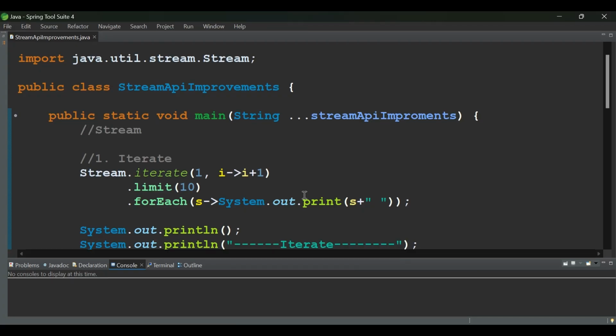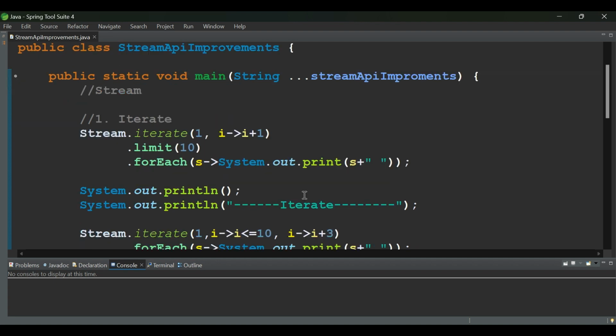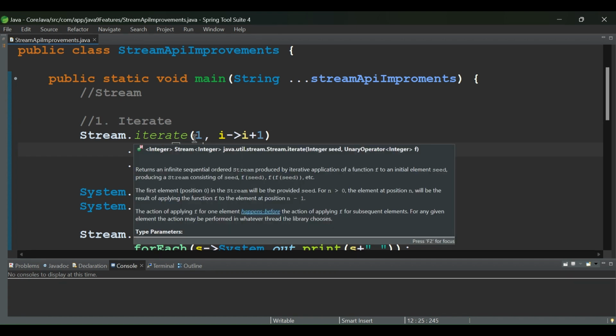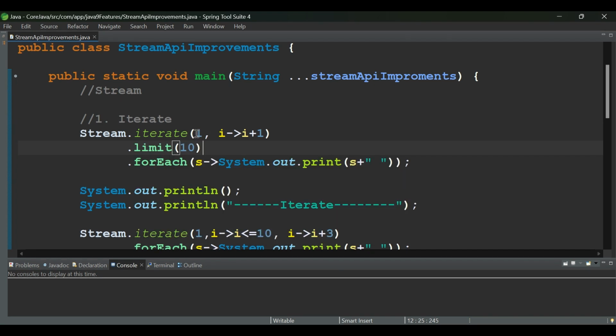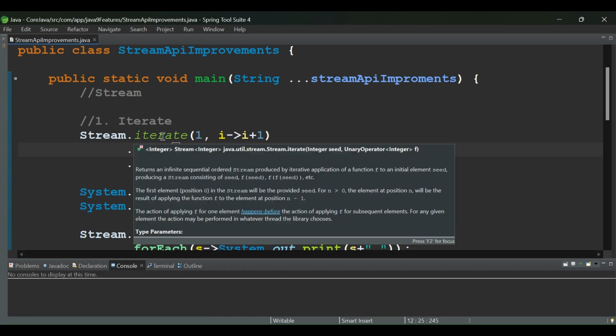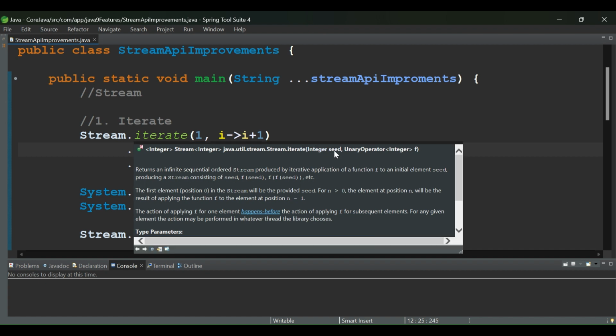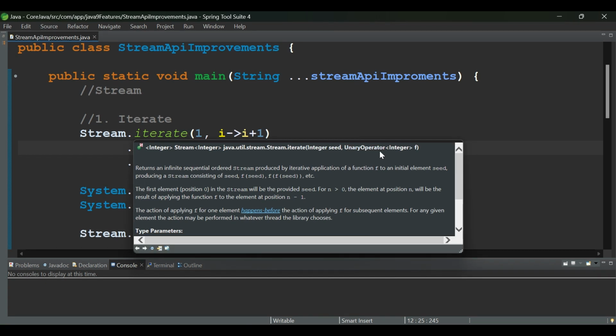Now let me try to show you the execution of all the four methods that were introduced in the stream interface. So the first one is the iterate method, in 1.8. The iterate method in 1.8 takes two arguments. We can see the documentation: the first one is the seed, and the second argument is the unary operator.